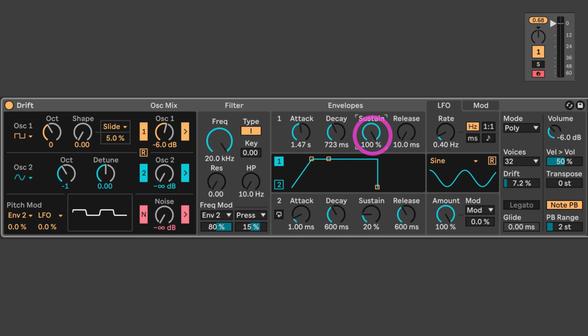I'm going to turn it up to 100%. Now, this knob has no effect because the sustain portion, it's not dropping down to anything. It's just staying at 100%. Now, another key thing is I was repeatedly hitting that note there.